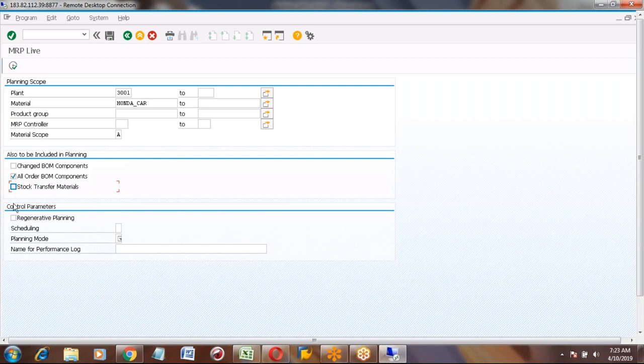And then, can I double check one more time? Stock transfer material does mean between a plant to plant and only plant to plant. Is that right? Or storage location to storage location? Yeah, it is plant to plant only, not storage location to storage location. Okay, no problem. For storage location to storage location, you won't do any settings.